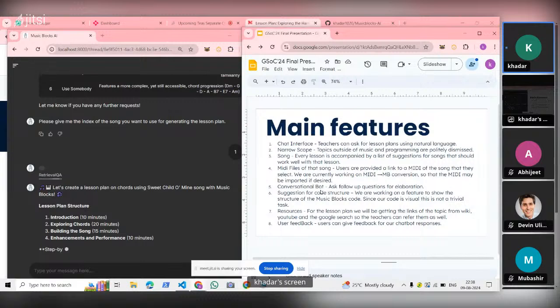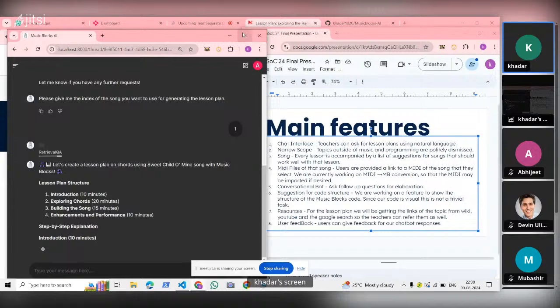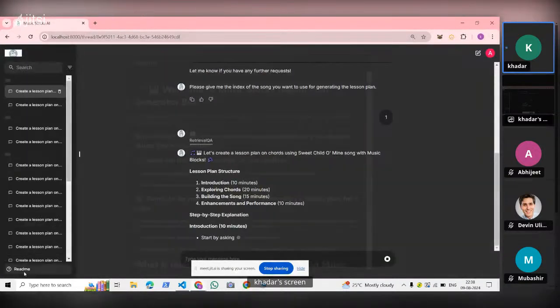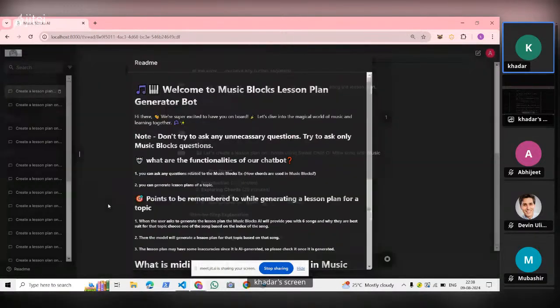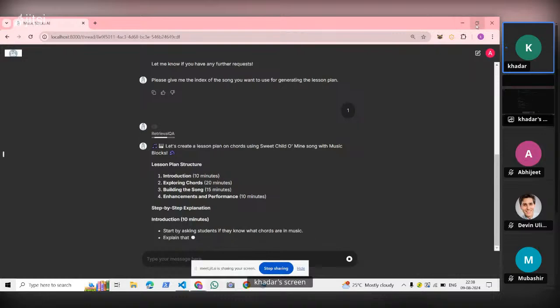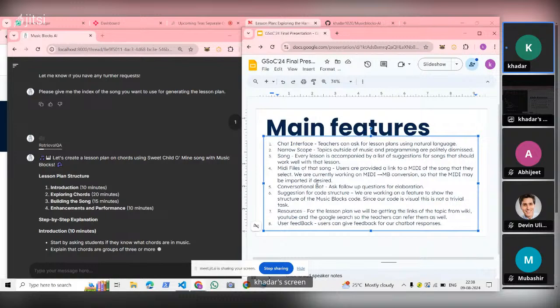Also, I can show you what a MIDI file is. One minute. Let this answer be generated, because if you stop it, it will take time again. I will explain what is meant by a MIDI file further on.